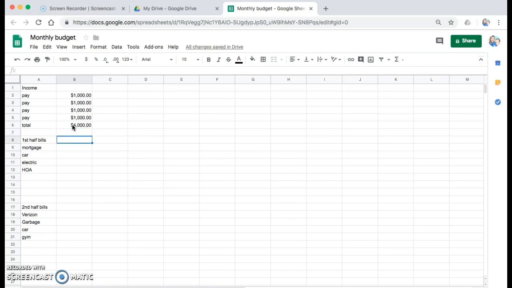So click down a couple times and we are going to type in some of our money for our bills. So let's say rent is 1,000, or mortgage is 1,000, car payment 300, electric 100, HOA dues 150. Second half for a phone is 150, garbage 40, another car payment, this one's 500, and a gym membership's $100 a month.